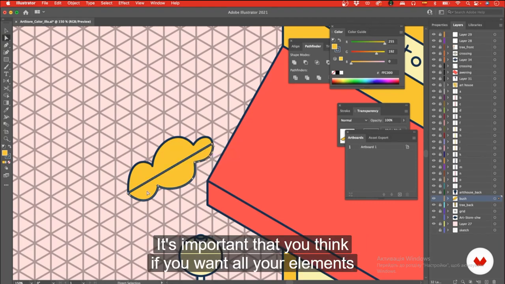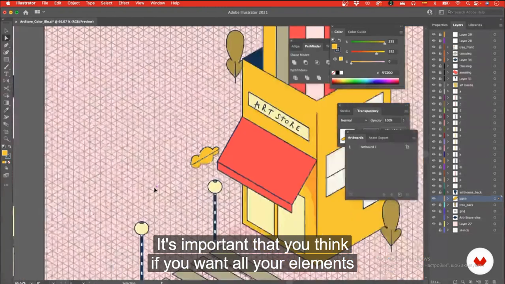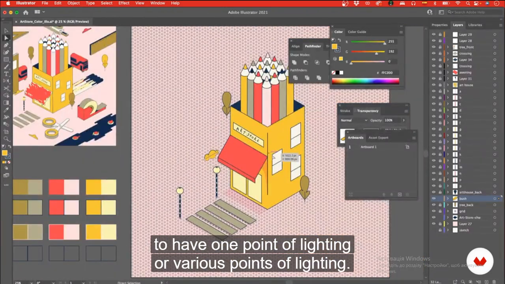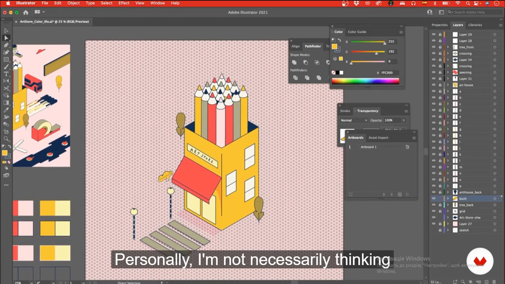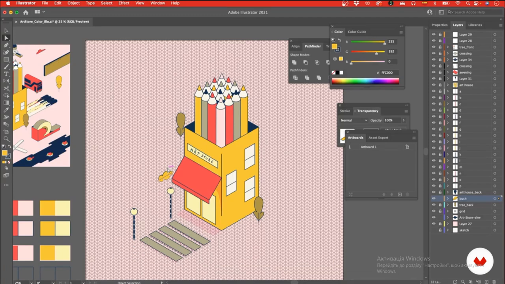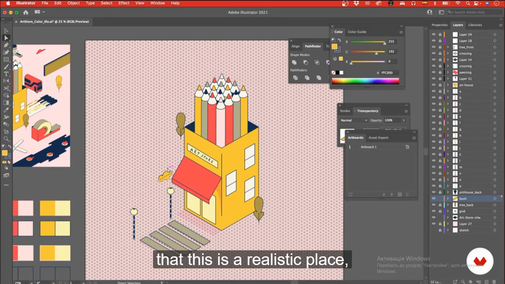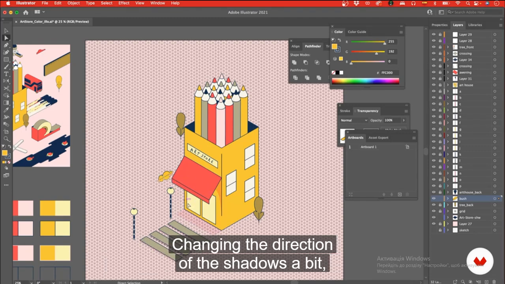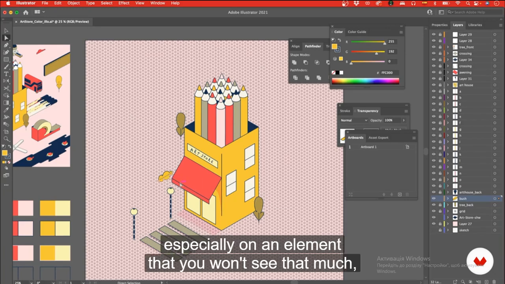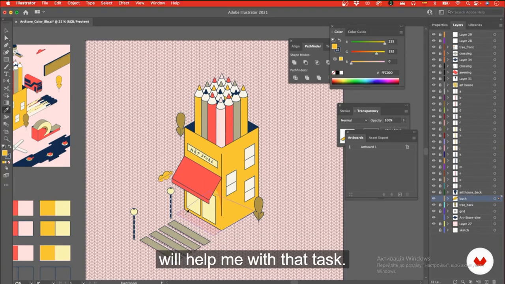It's important that you think if you want all your elements to have one point of lighting or various points of lighting. I'm personally not very into necessarily thinking that this is a realistic place, but more into thinking of ways that I can use my grid and show my grid, and changing the direction of the shadows a little bit, especially on an element that you won't see that much, will help me with that task.